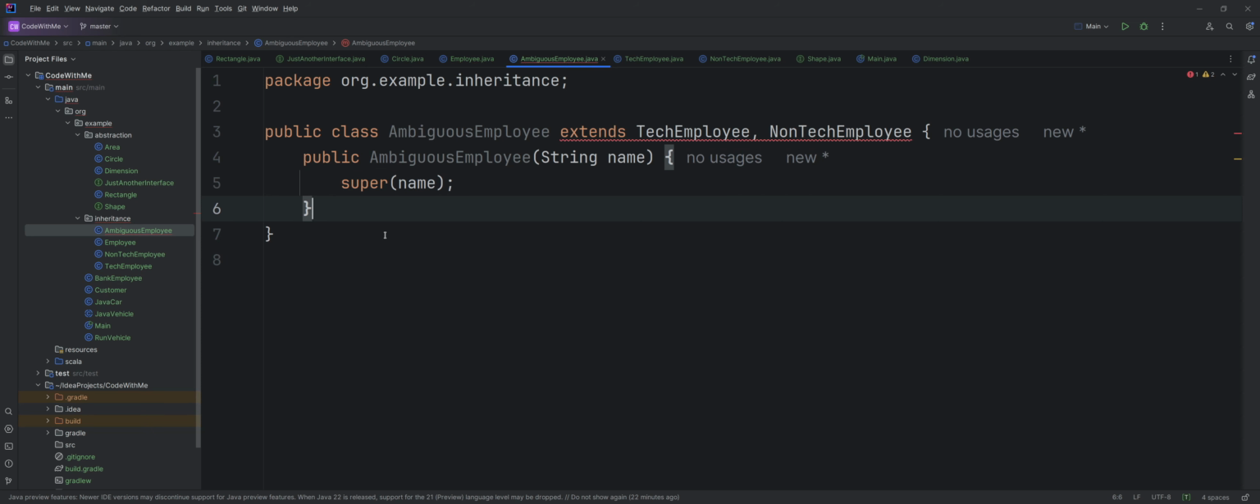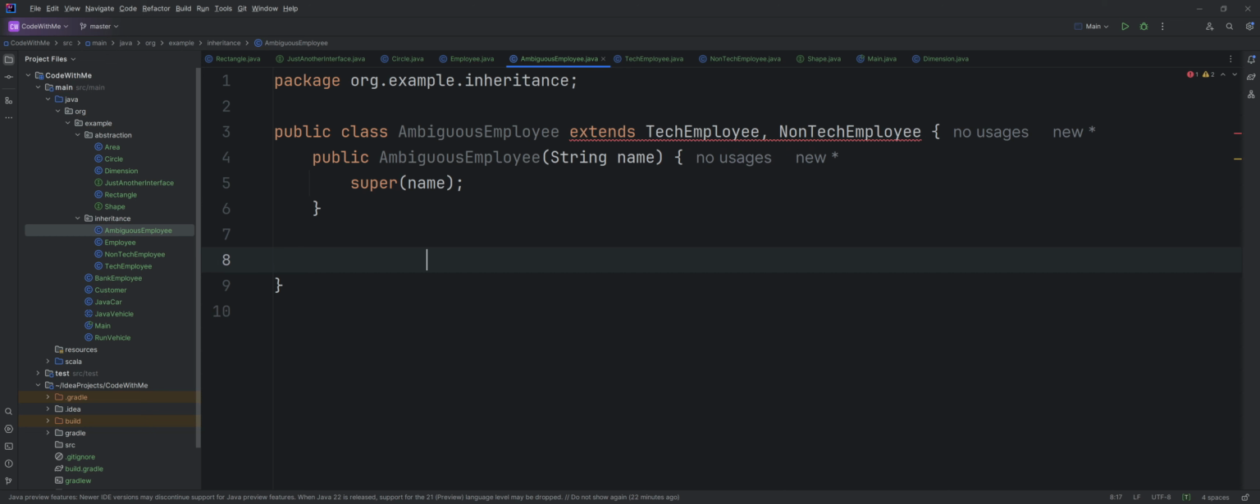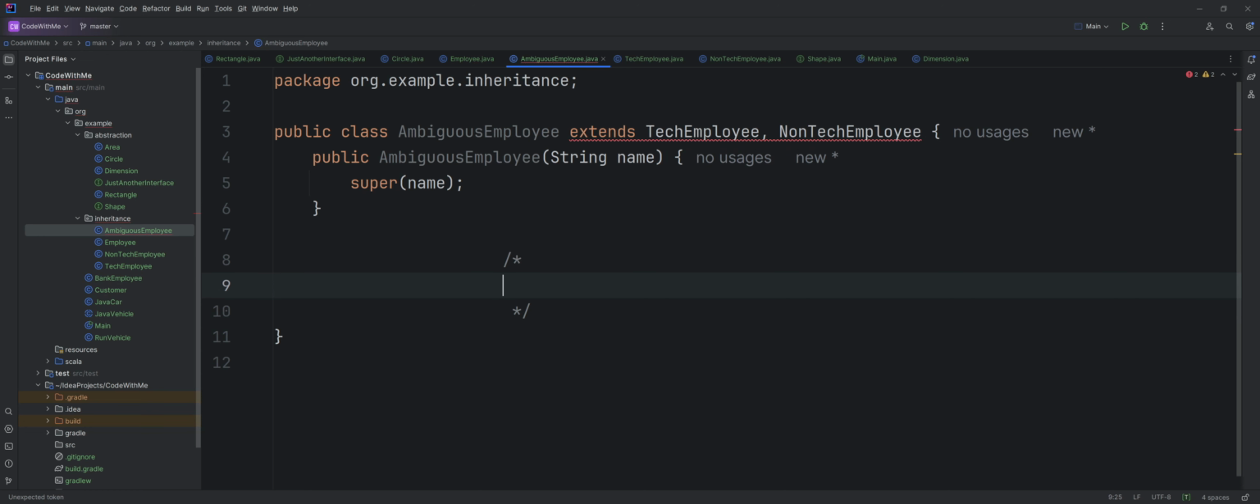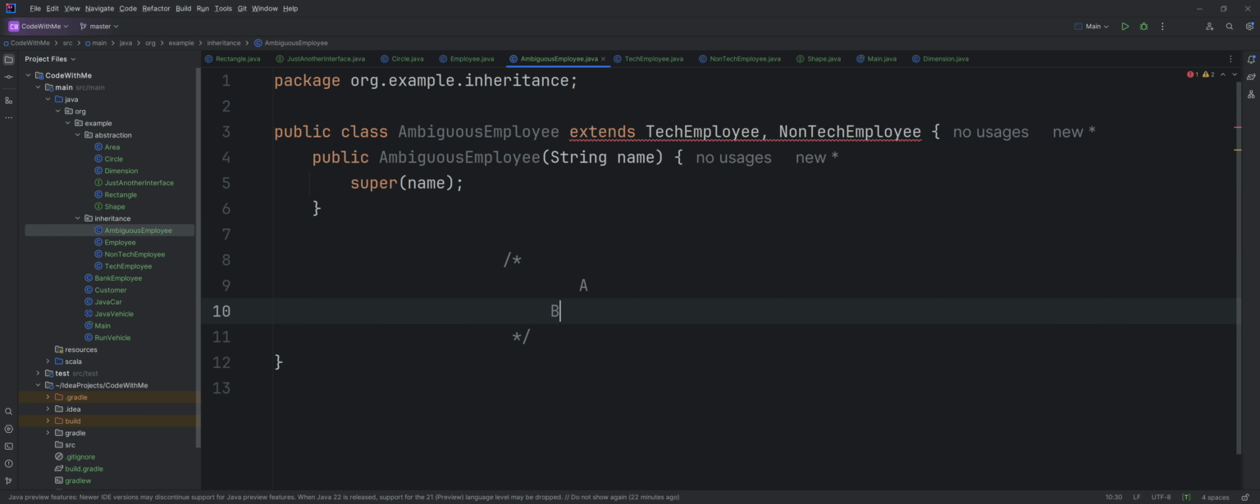So this, my dear friends, is the diamond problem in Java, which can be illustrated in a simple fashion like this. There's a class A, then there is a class B, and there is a class C. So B and C both extend A. In our case, B is your tech employee, C is your non-tech employee, A is your employee. So tech and non-tech both extend A. And there is a class D, which tries to extend both B and C.